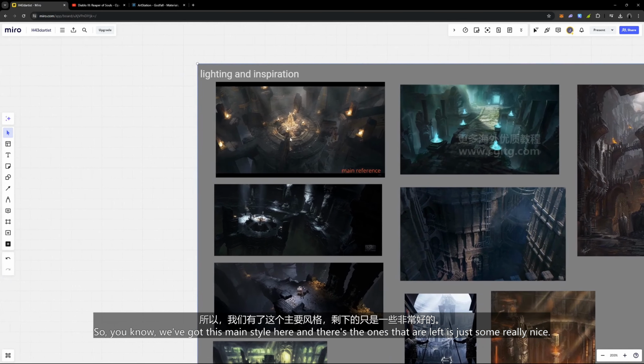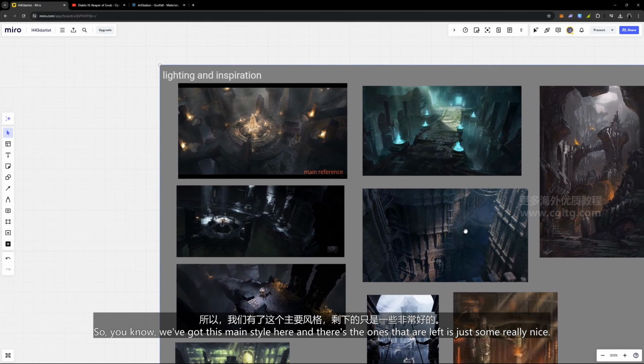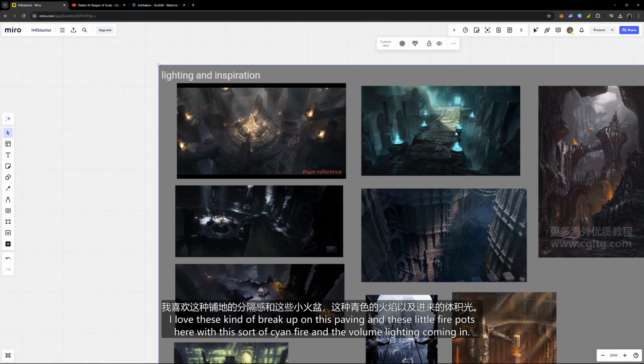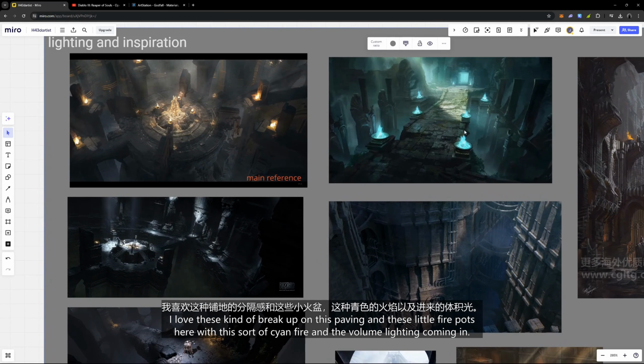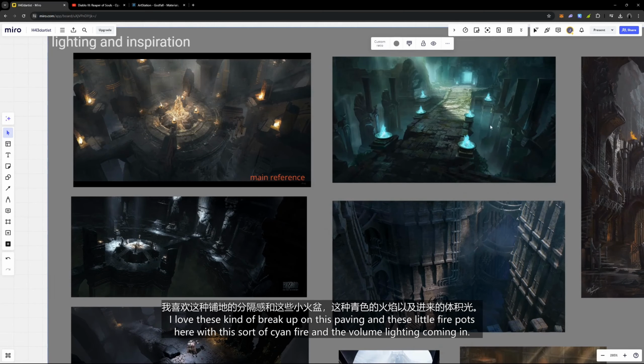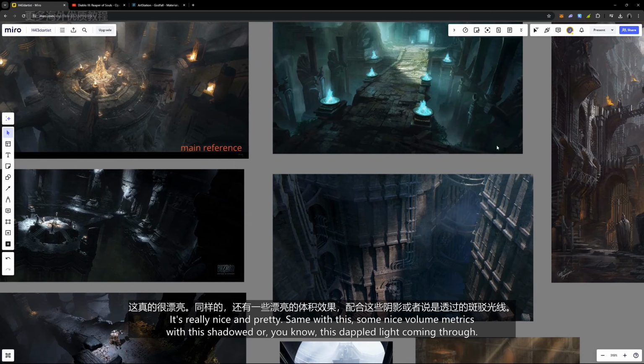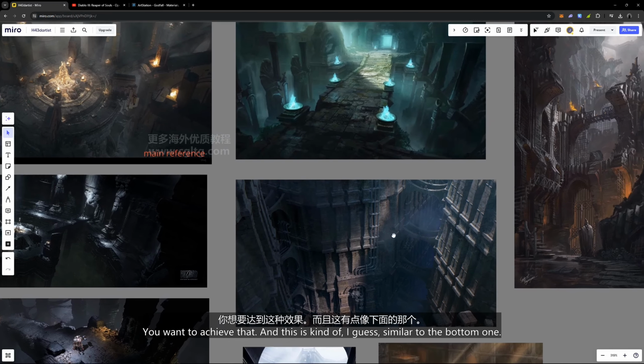So we've got this main style here, and the ones that are left are just some really nice ones. I love this break up on this paving and these little fire pots here with this sort of cyan fire and the volume lighting coming in. It's really nice and pretty. Same with this, some nice volumetrics with this shadowed, or this dappled light coming through. We wanted to achieve that.